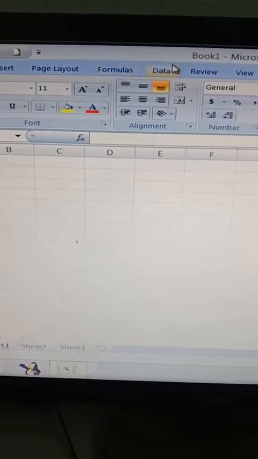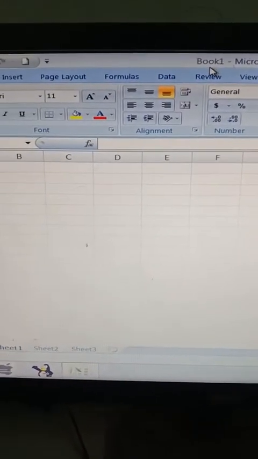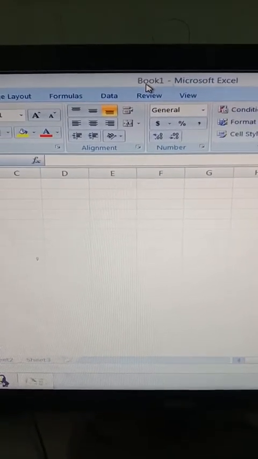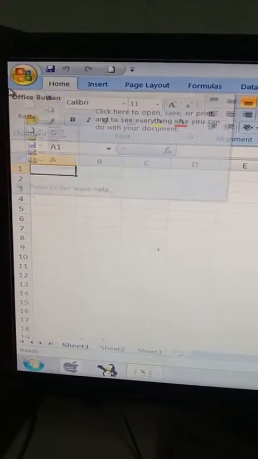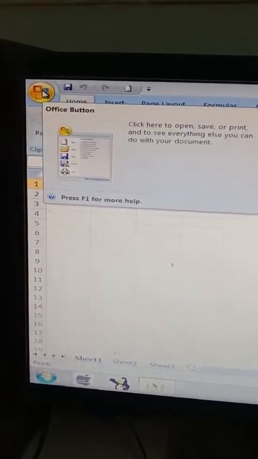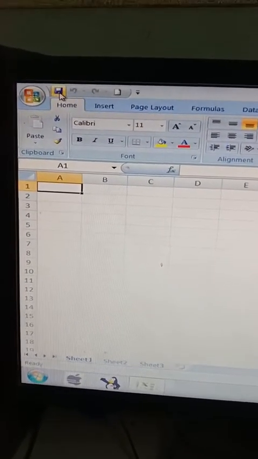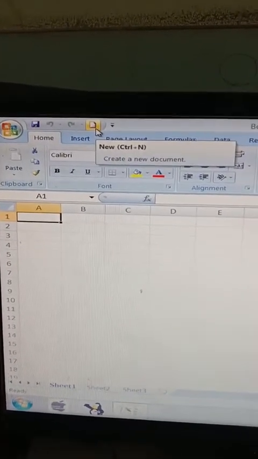It contains the name of the Excel workbook. By default the name of the book is Book 1. When we are going to save it, whatever name we give in the save text box, that name will appear over here. So this is the quick access toolbar. As soon as we bring the cursor in the quick access toolbar over here, the office button over here, these are the quick access toolbar, where the option of save is over here and the option of new is available over here.